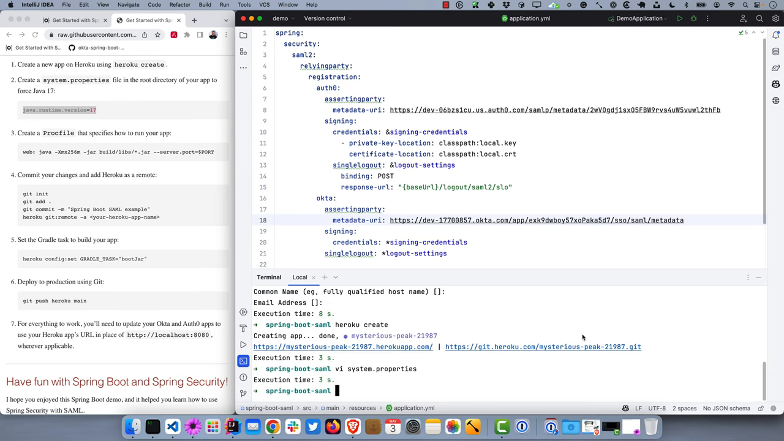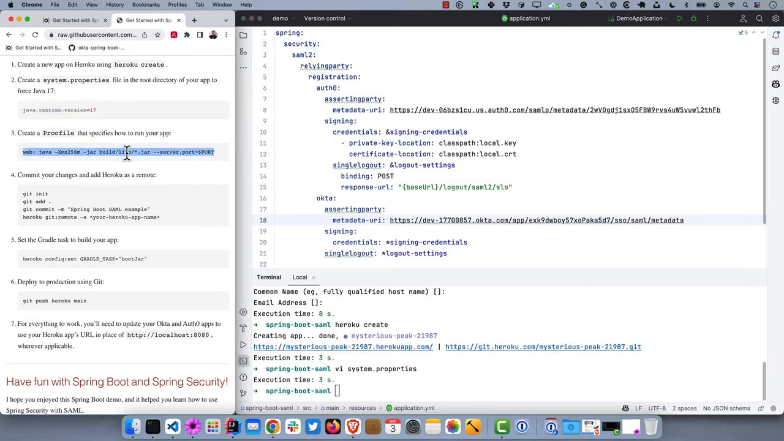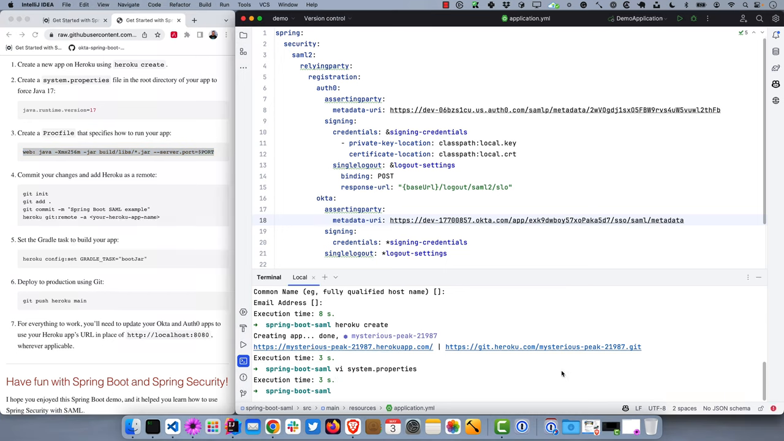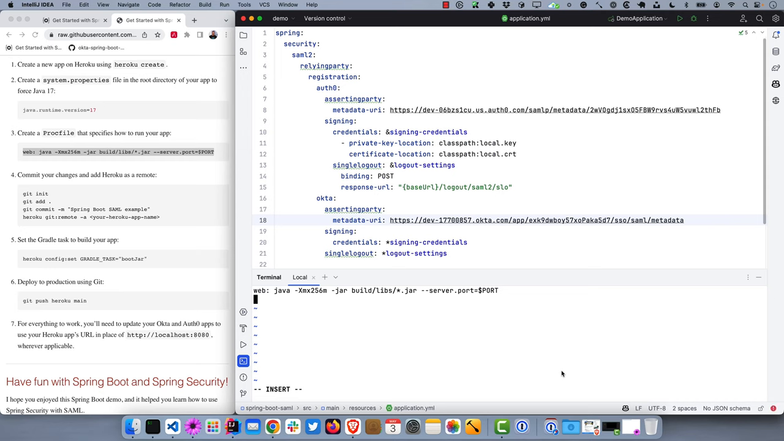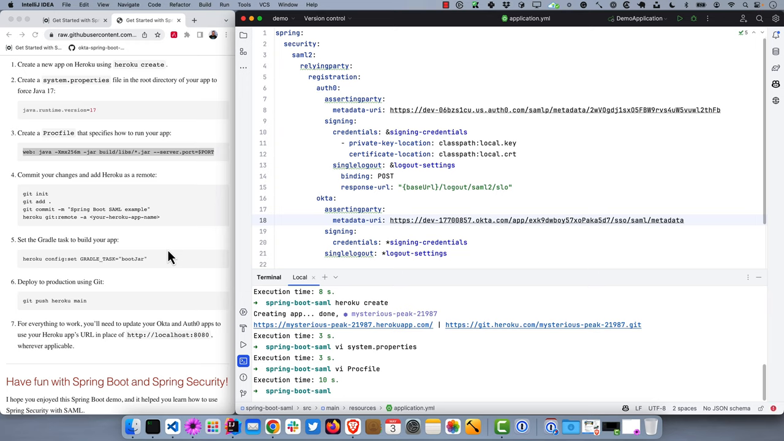Java runtime version 17. And then a Procfile that tells Heroku how to run it. So it just uses Java, sets the memory to more than the defaults, and then runs our jar, because we make a jar, not a war. Okay, and then we'll commit our changes.